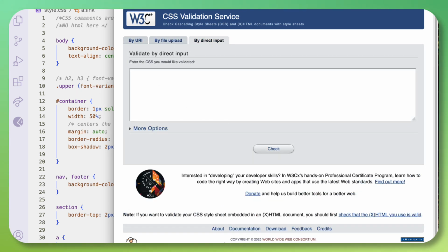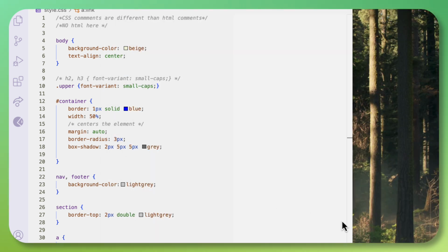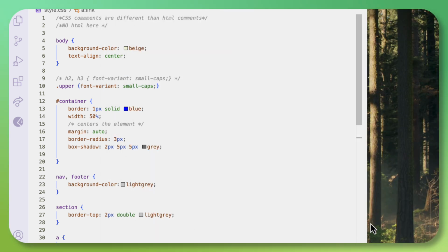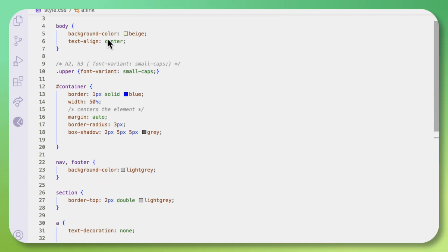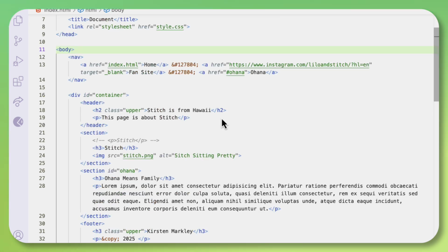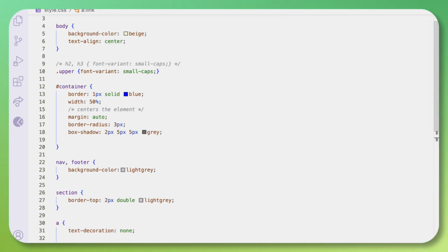But the good news is that we installed this validator, and it doesn't just do HTML, it will also do our CSS. So if I wanted to validate this, I'm just going to go ahead and make sure that I'm in the appropriate page that I want to validate. Now I'm going to validate my HTML. Looks like all is good. And now I'm going to validate my CSS. Let me clear this out. And then I'm going to validate, and I don't have to make any changes.